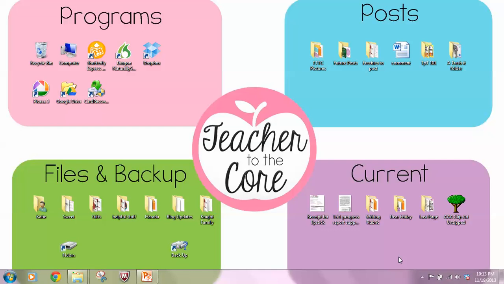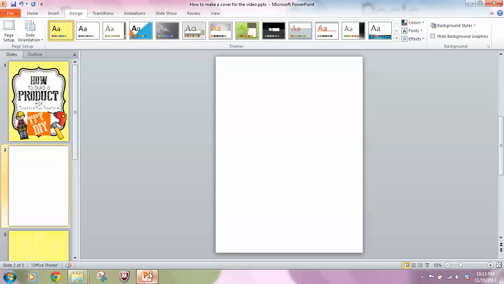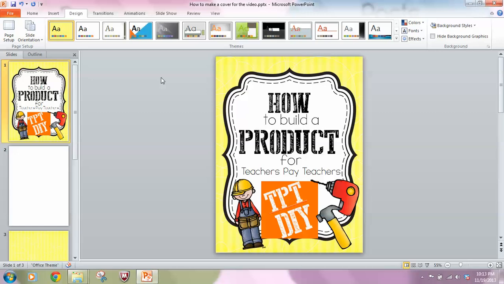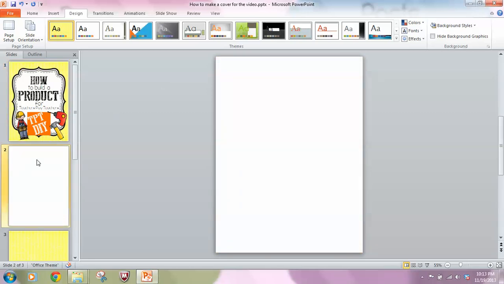And today I want to teach you how to build beautiful cover pages for your TPT products. We're going to be using PowerPoint, and when you start in PowerPoint, you have a nice white slide. This is the product cover we're going to make here today together. Now, back to our white slide, we need a background.